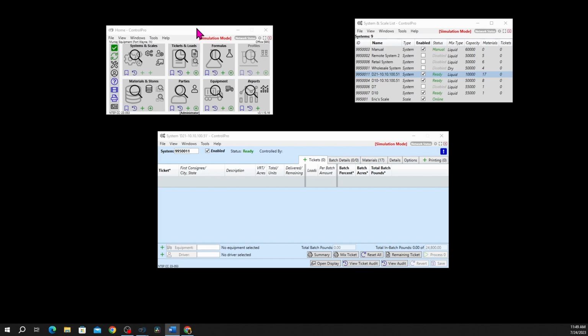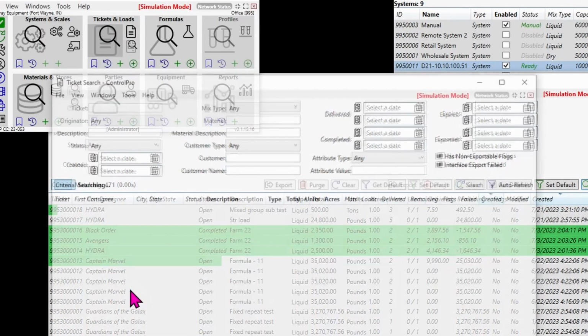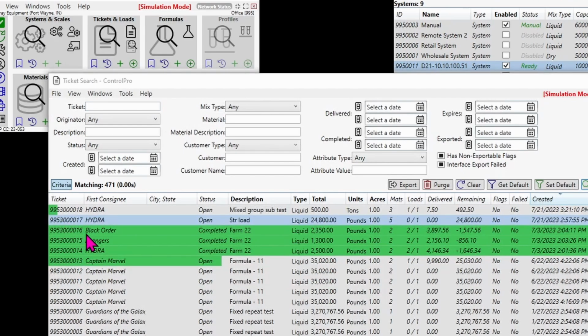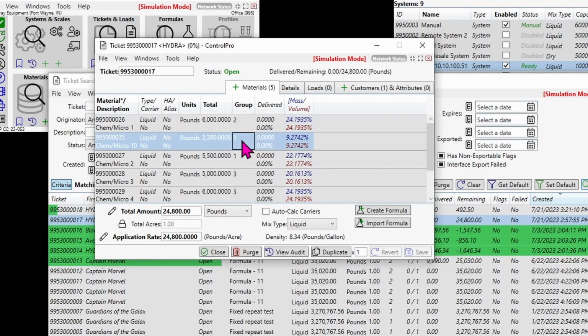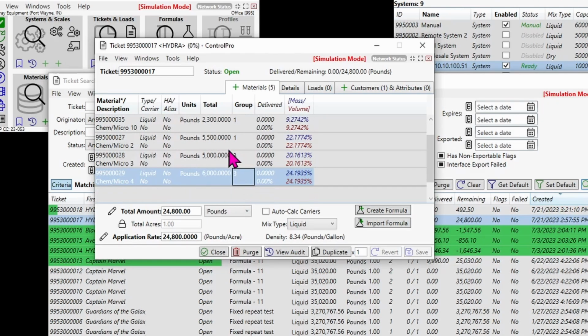More than likely, if you are using VRT, you are creating your tickets in an agronomy software such as AgVance, ARS, or Advantage, and the mixed groups are more than likely going to already be generated inside of AgVance. And when they come over to ControlPro, the tickets will look something like this. Bring this over to my screen. Something like this, where you'll see the materials have various groups.